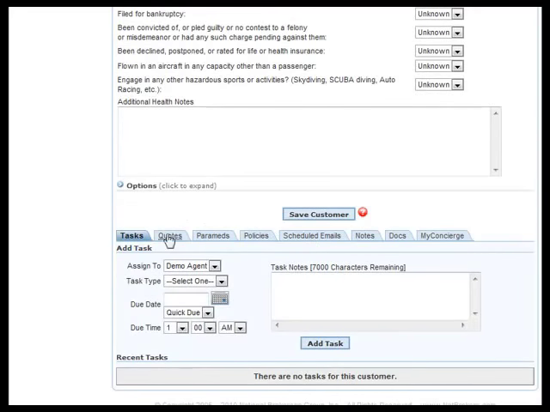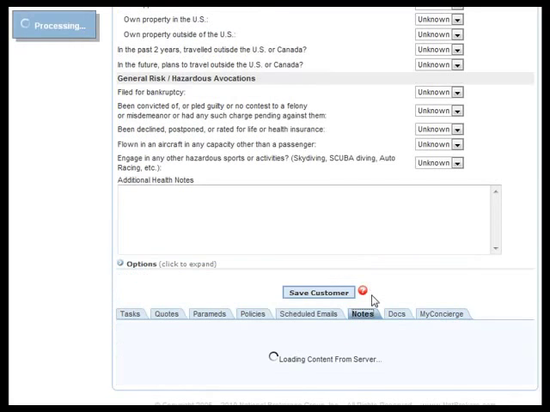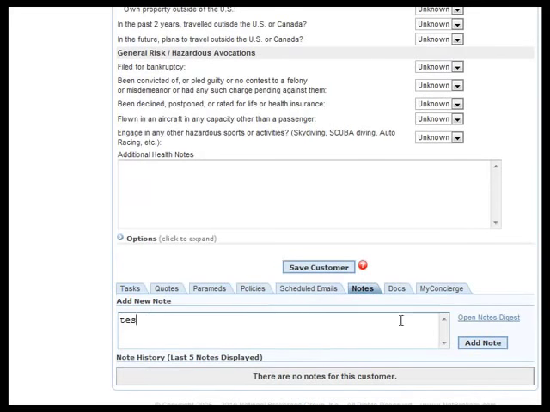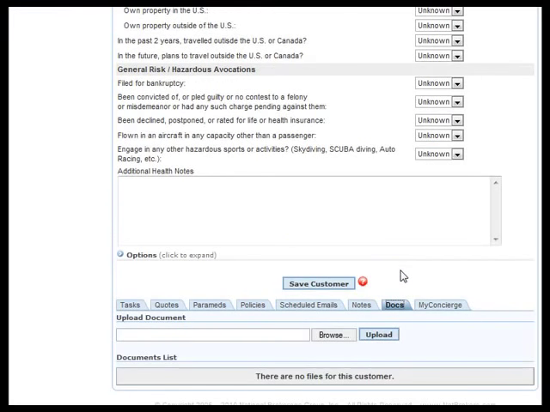And at the bottom of the screen, I can create tasks for this customer to follow up with them, run and save quotes, create pyramid orders and follow up on the status of those, look at the policies that are linked to this customer in underwriting. I can add notes to this customer very easily, so I have a complete note history that I can search later on if I need to. I can attach documents to this customer, such as illustrations or things like that.